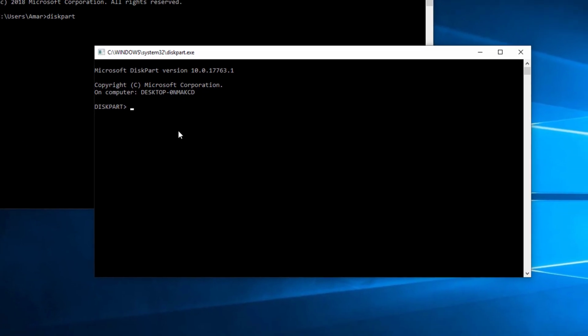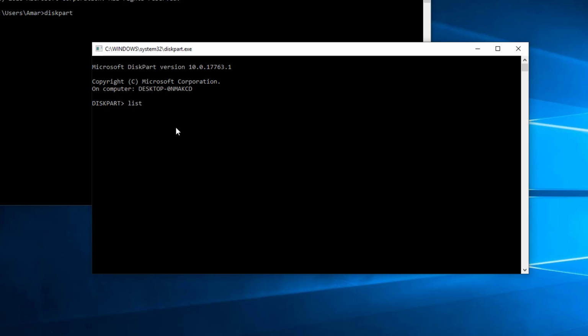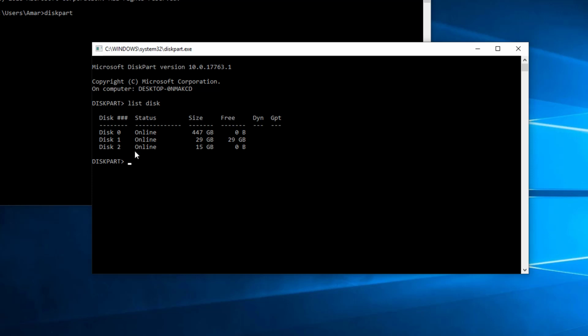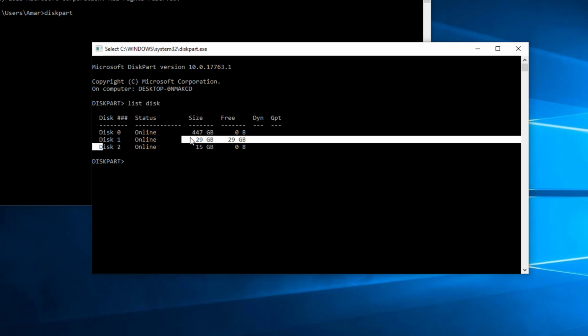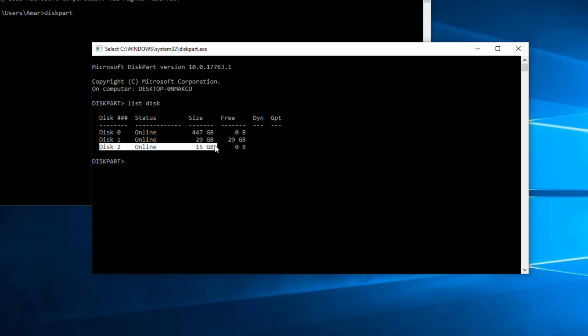Here we have to type list disk and press enter, and you can see the list of all the disks that you have on your computer. For me it's disk 2 which I'm going to make bootable. This disk 2 is the USB drive that I have on my laptop. So I will now select disk 2, and for that I will type the command select disk 2 and enter. So disk 2 is now the selected disk.